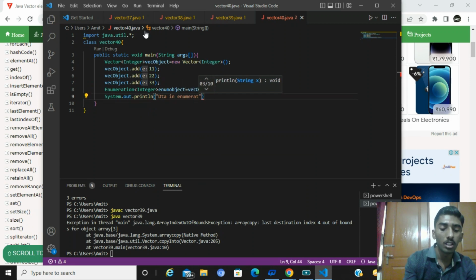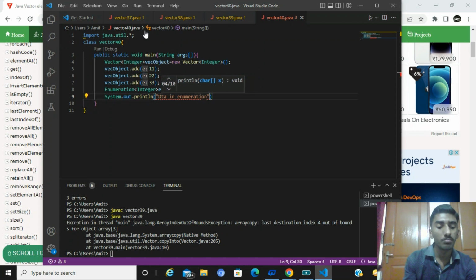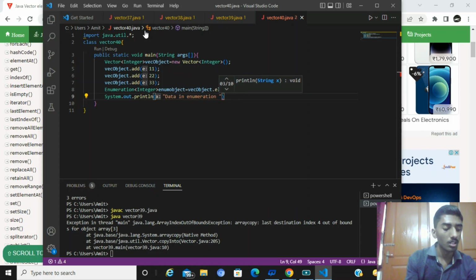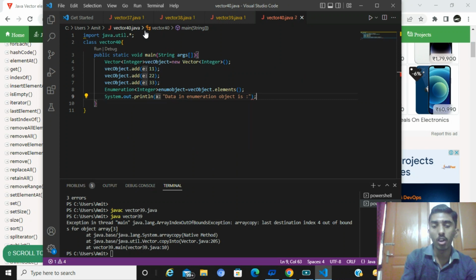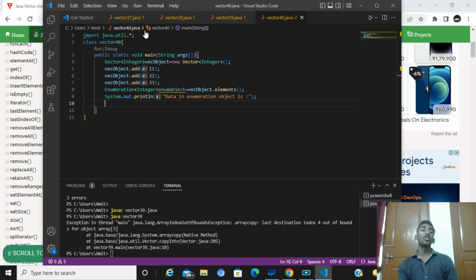System dot out dot println, and here you write data in enumeration object is. Now you put a semicolon.